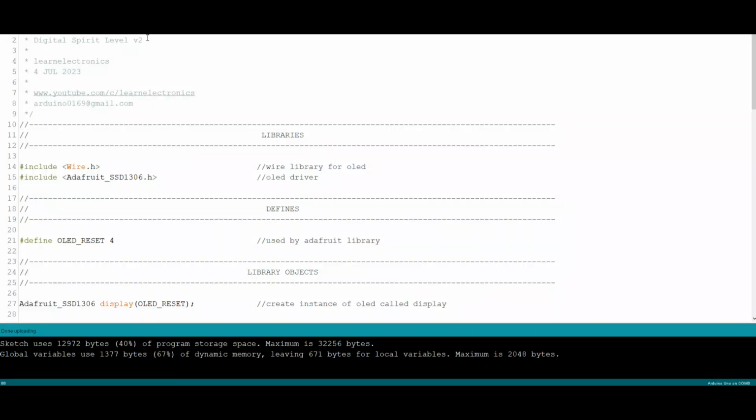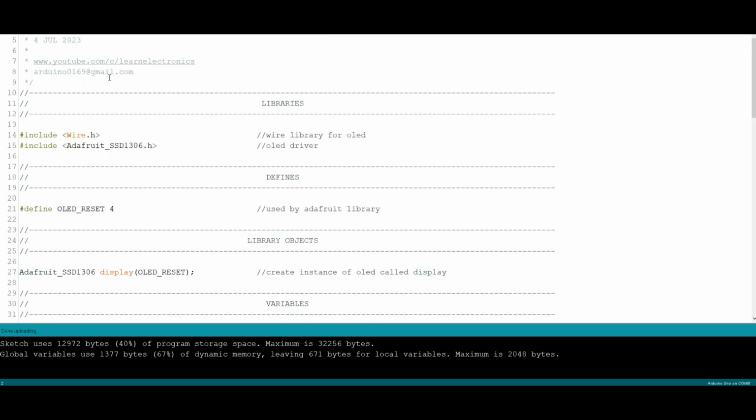All right, so here's the code for the digital spirit level version 2. Version 1 we did back in 2017, I think. Anyway, there's some contact information if you have any questions, and we'll start the sketch with the libraries. We have two libraries we're using: Wire, which is our I2C library, and Adafruit SSD1306, which is the graphics and drivers and all that stuff that we need to drive the OLED. This lets us talk to the OLED. This gives us the tools to do it. This is the pipe. This is the stuff we need to send through the pipe.